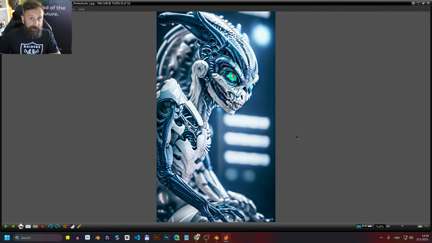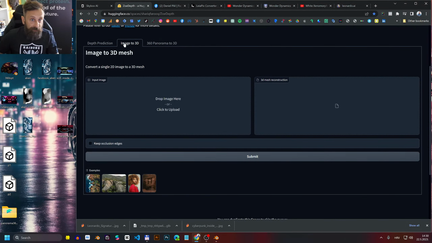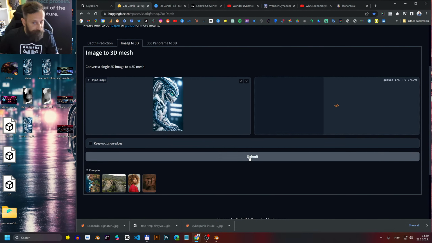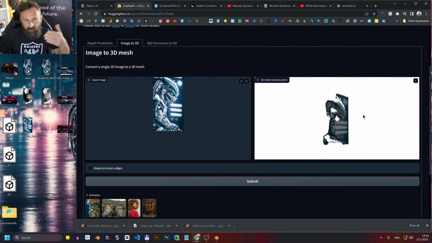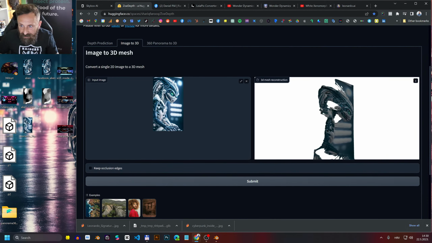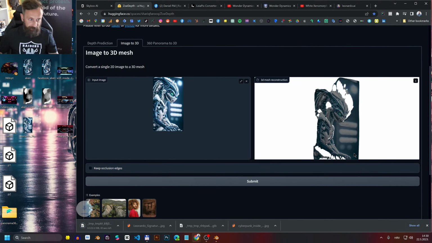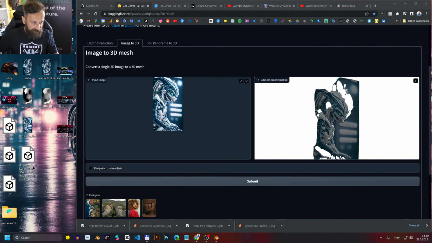And we will use it right now in this Zoe Depth. If you remember, image to 3D, let's just drag it here and create mesh. Okay, so it looks from the creature's right side. You can see it right here, but I will download it. It is also a big file, 22 megabytes. Let's call it creature.